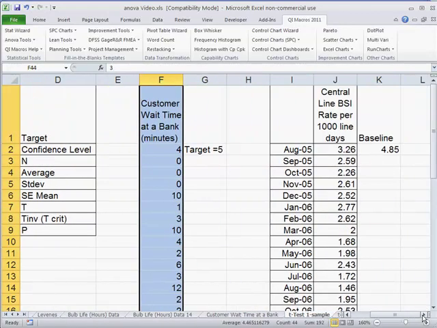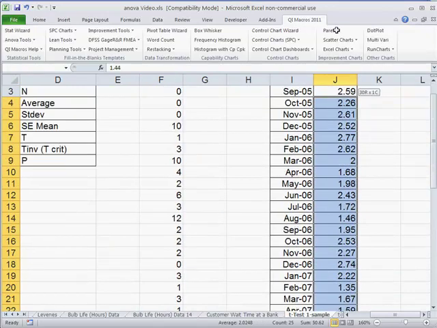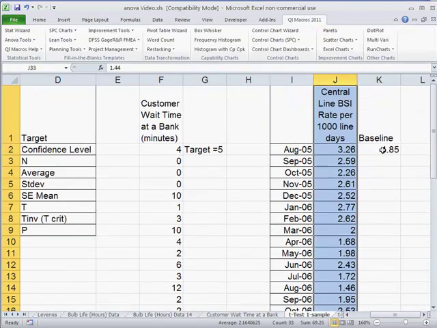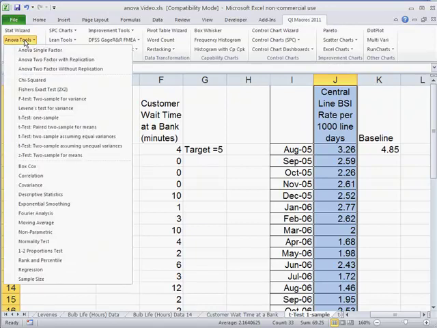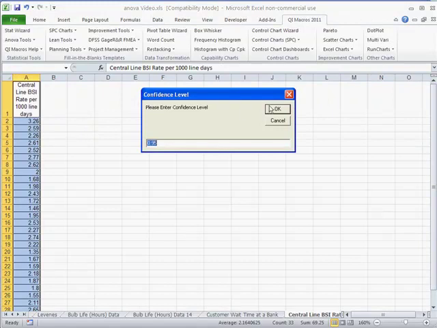Let's go over and look at another example. Here's central line bloodstream infections, and our baseline, or maybe it's our benchmark, is 4.85. So let's find out if our central line bloodstream rate is actually meeting that objective. Again, we could do a t-test, one sample, and our value here is 4.85.